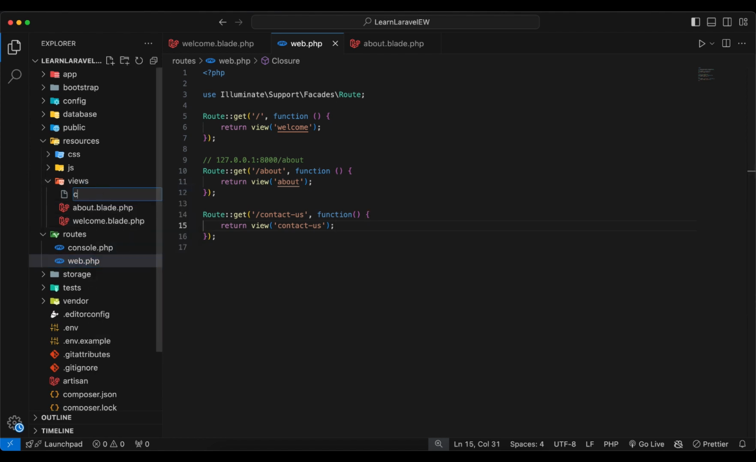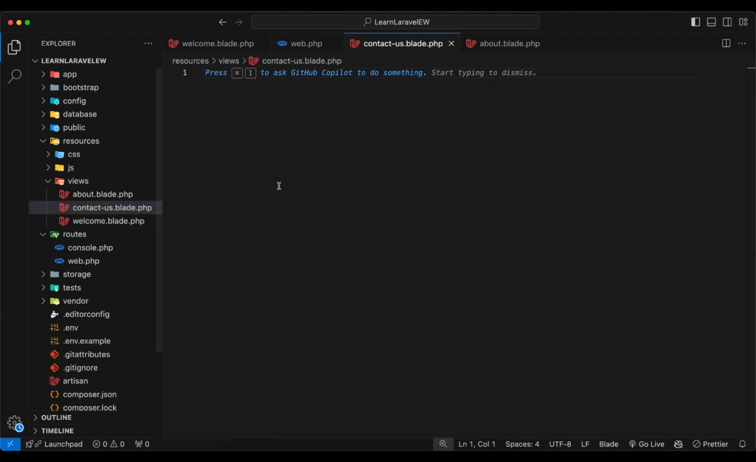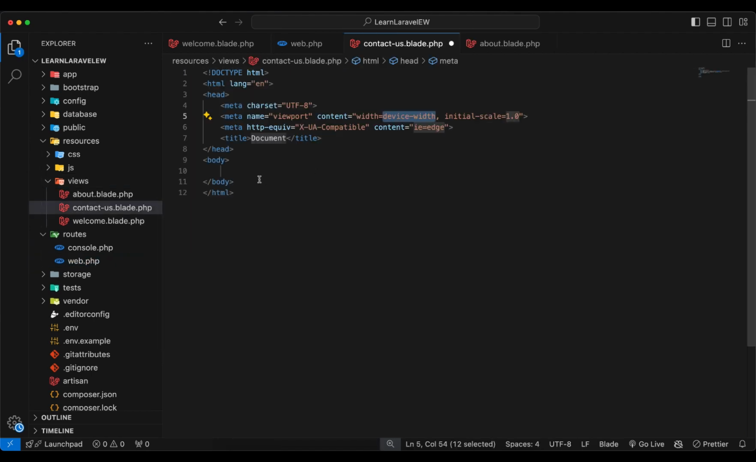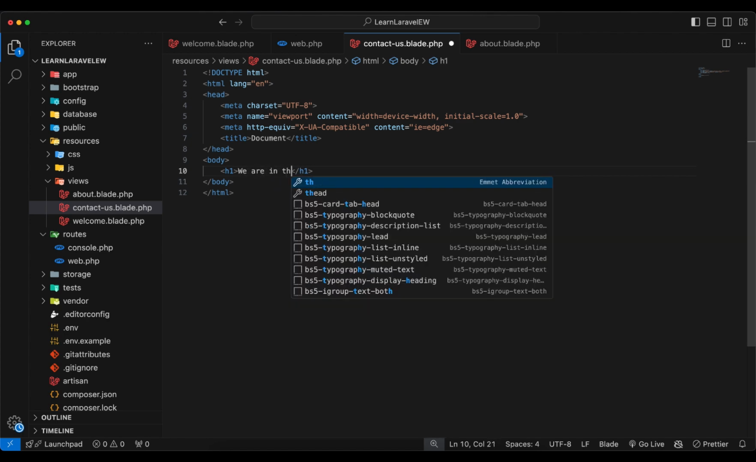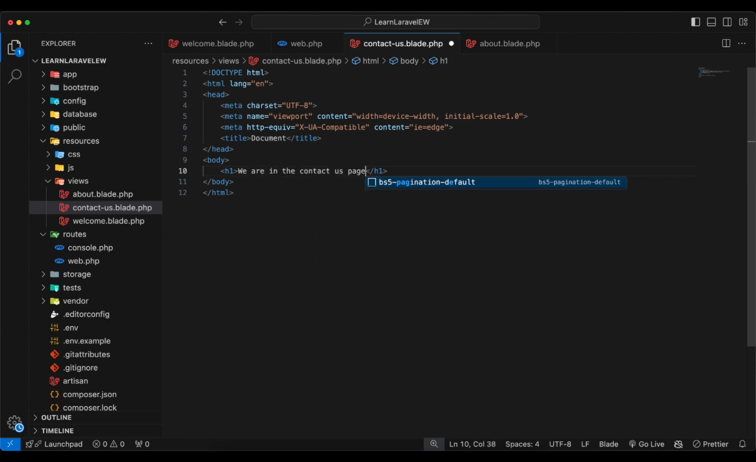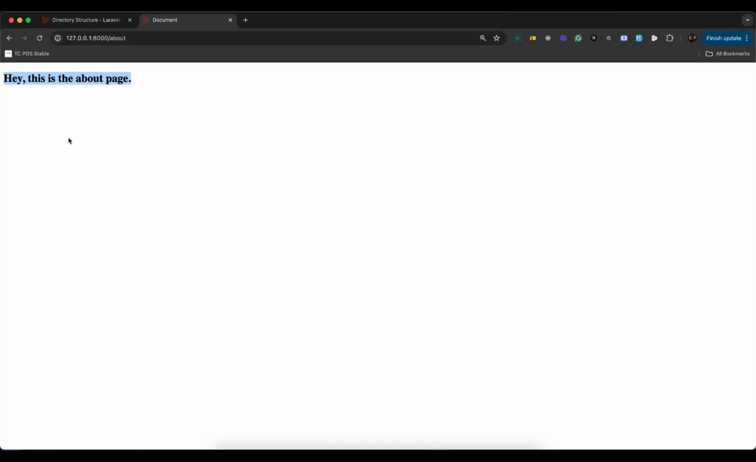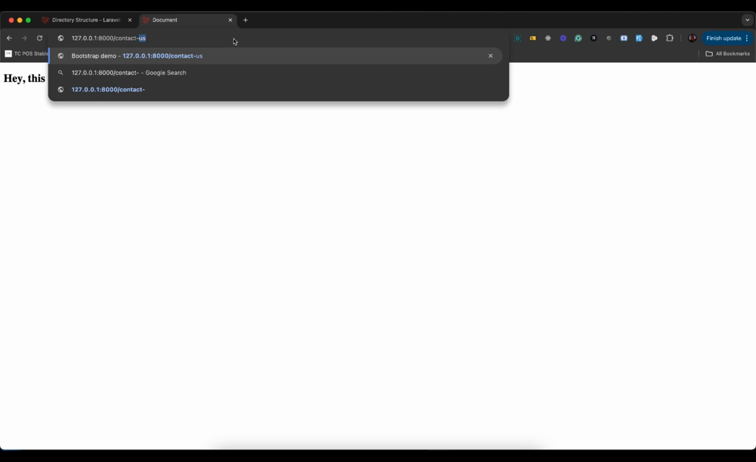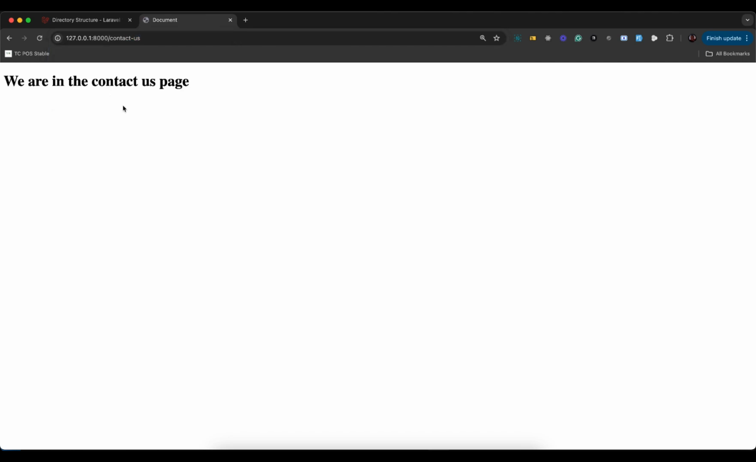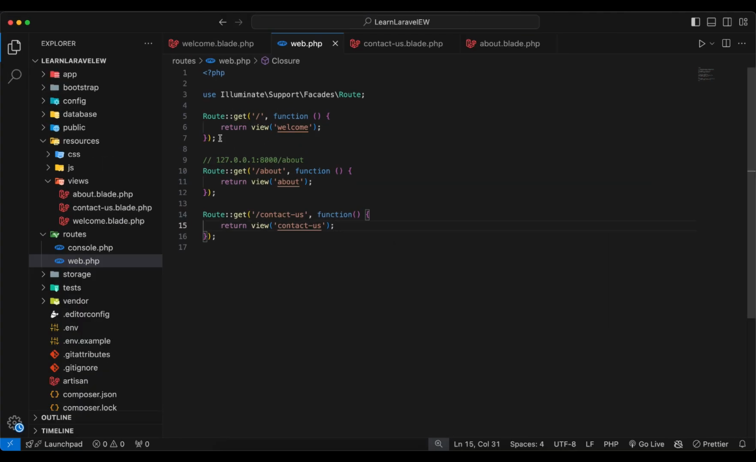So we create the view contact-us.blade.php. On contact us, we can do HTML5 autocompletion, an H1, saying we are on the contact us page. If you save this, you come back to your browser, refresh, and change the URL to contact-us and hit enter. So you have now three pages. You have the welcome page, you have the about page, and you have the contact us page.